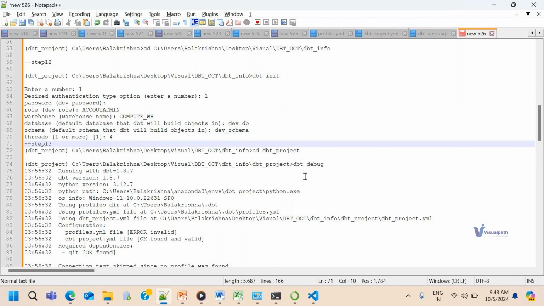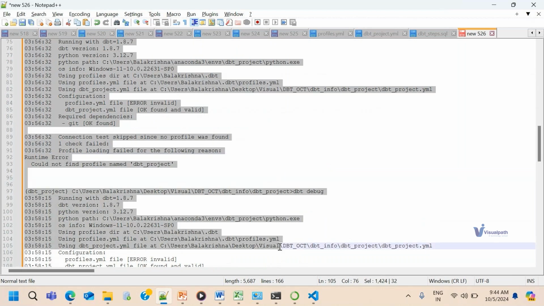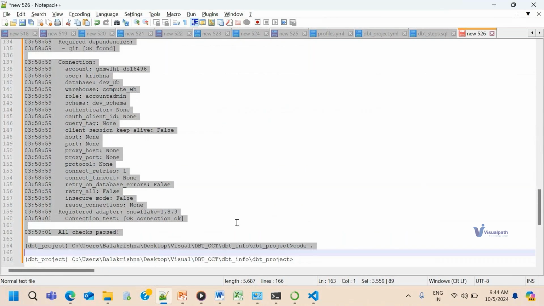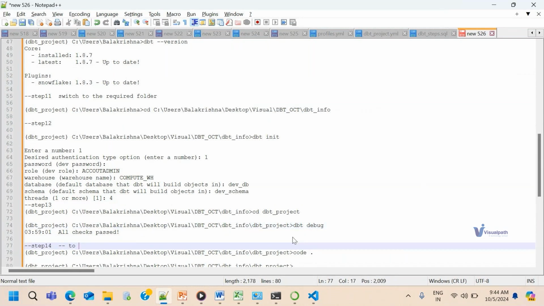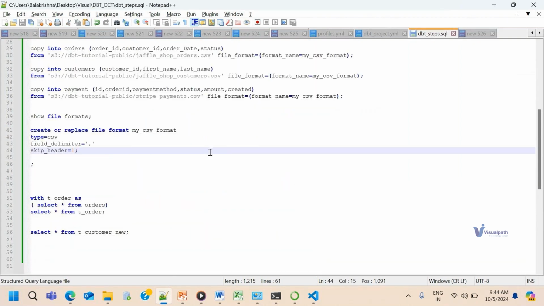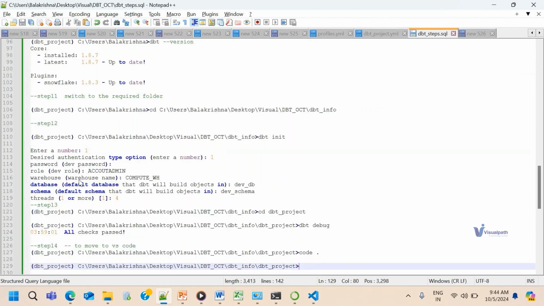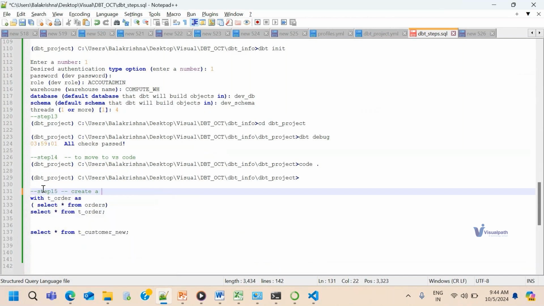I think for you it will be straightforward actually. You won't get any issues. You'll get a message something like all checks are passed. Now this is your step 14, guys, to move to VS Code, Visual Studio: code dot. After that, you need to create a model. I think I have given you the steps, right? Let me copy this. So this is your step 15, to create the model.